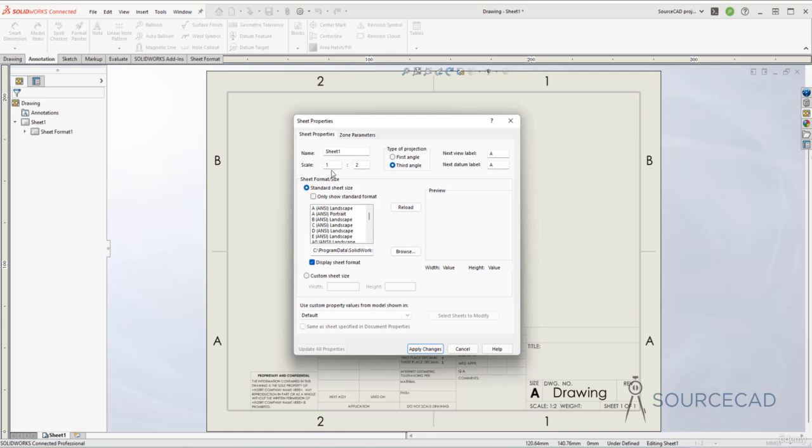Also, we have an option here called sheet scale. Now, sheet scale is the overall scale of drawing that will be added on this sheet. Right now, it is set to 1:2, and you can see the sheet scale here on the title block as well. We can change that scale from here. So you can just make it 1:1 or any other scale that you want. And the same will change here in the title block.